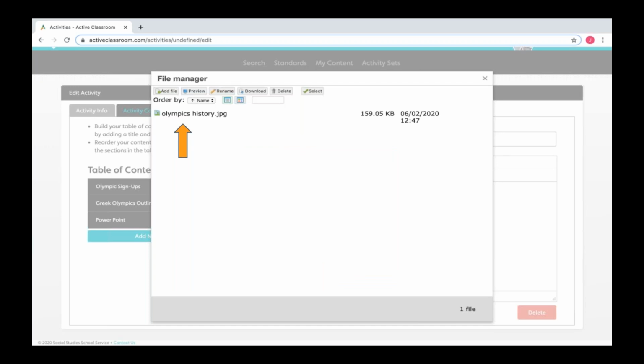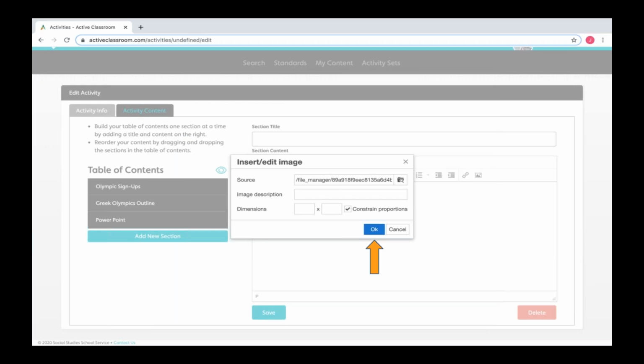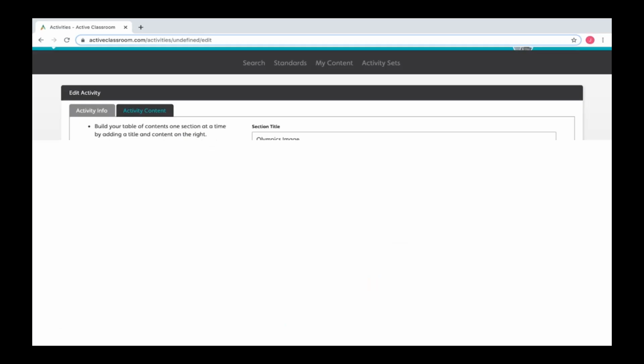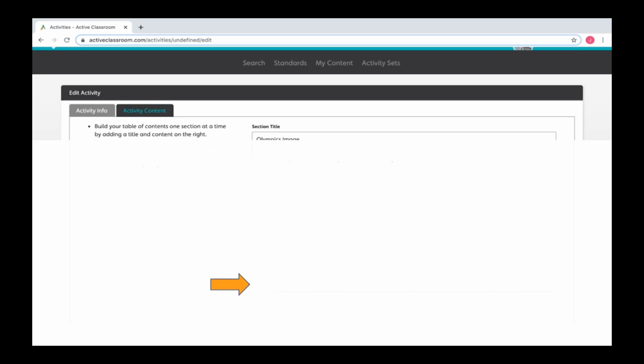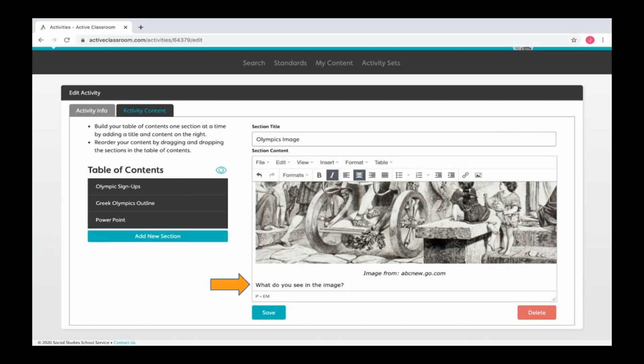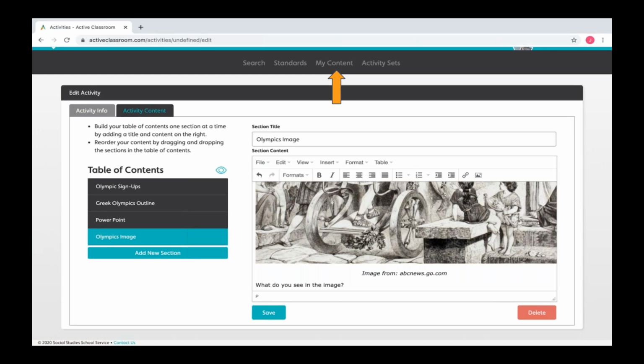Double-click on the image. Here you will see the image uploaded and click OK. Your image will then appear in the section content box. You can add your own text and questions for the image. Here I added a question below it. Once you hit Save, the section is added to the table of contents.